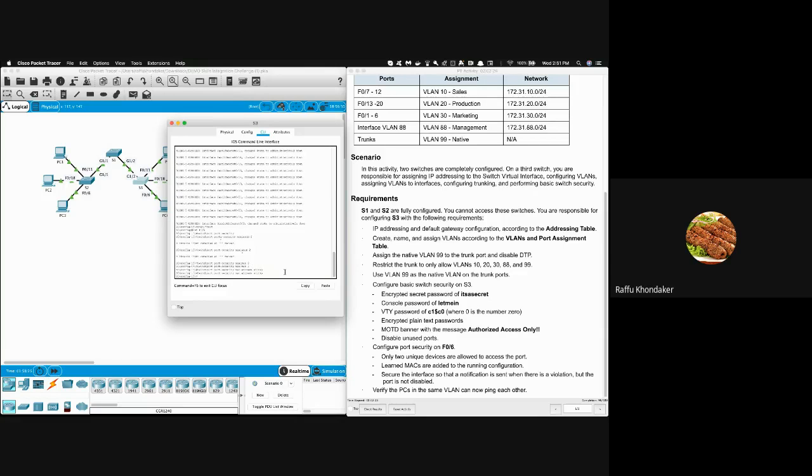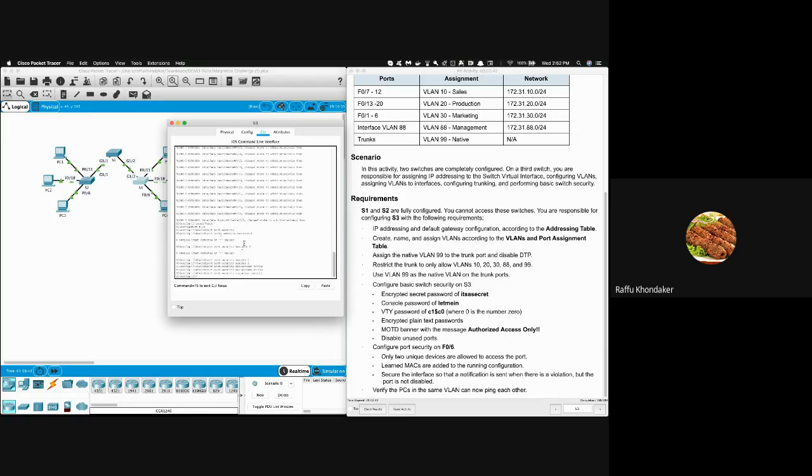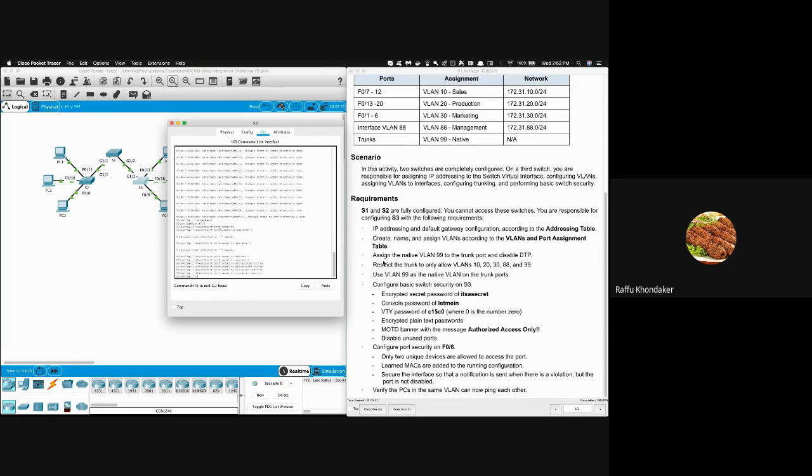Okay, and the final thing to do is secure the interface so that a notification is sent when there's a violation, but the port is not disabled. So I think by default, when there's a violation, the port is disabled. But in this case, we want it so that there's only a message sent. So switchport port-security violation restrict. Okay, and that should be it. That's 100 out of 100 points.